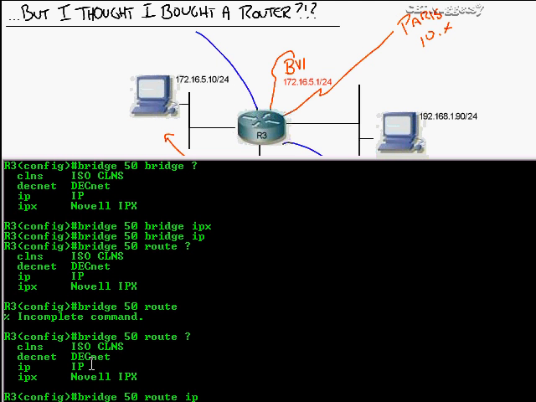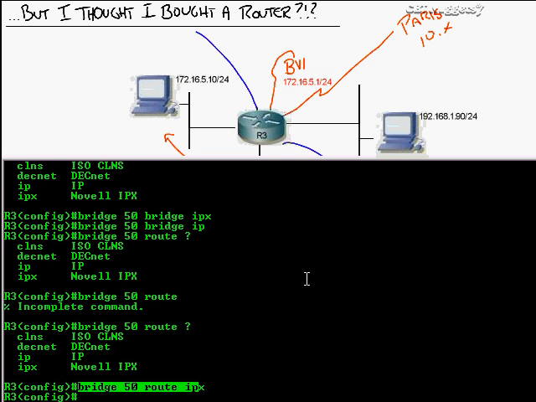Some IOSs don't do that. Some IOS versions. So get in the habit of typing this command anyway, just to make sure that it will accept IP. Also, you get to say if you wanted to route any other protocols. If I wanted to route IPX, I can go ahead and say bridge 50 route IPX, give that BVI interface an IPX address, and it should be good to go.